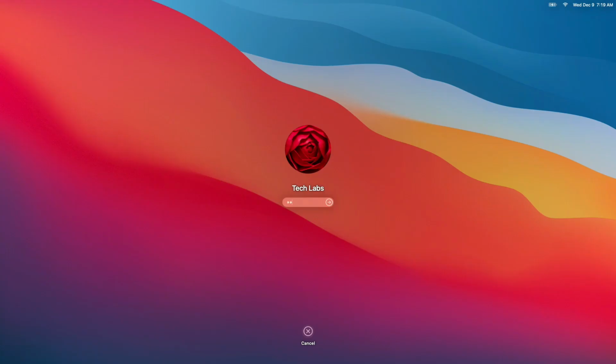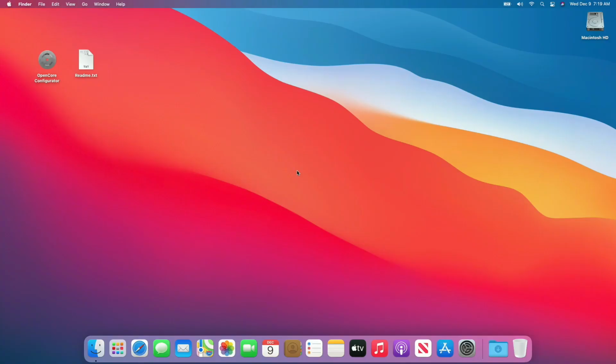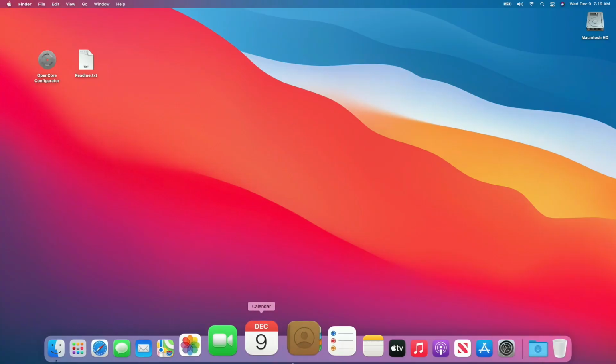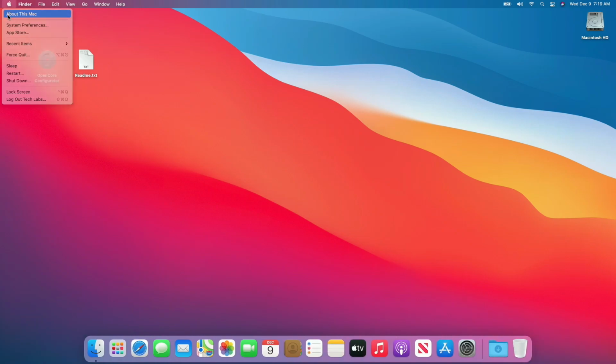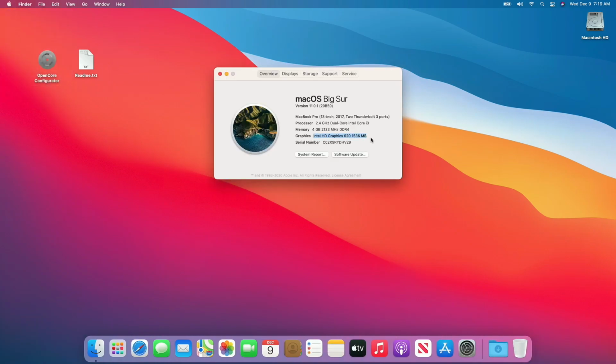And now, you can see there's no lag in login screen, no lags in mouse cursor, the dock is transparent, and also in about this Mac, the graphics is being detected as 1536 megabytes. Finally, we have full graphics acceleration on Kaby Lake laptop.